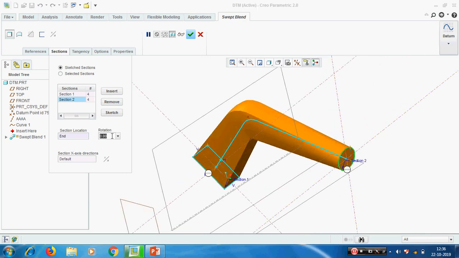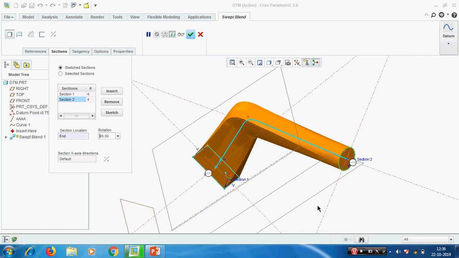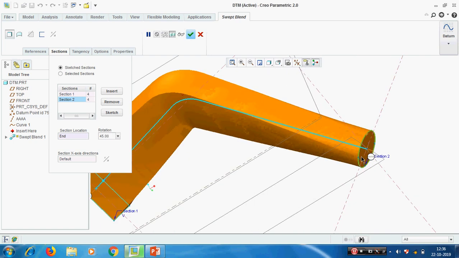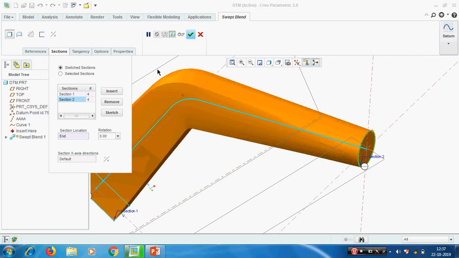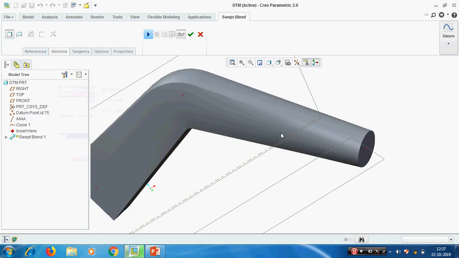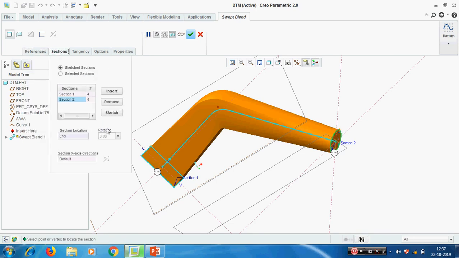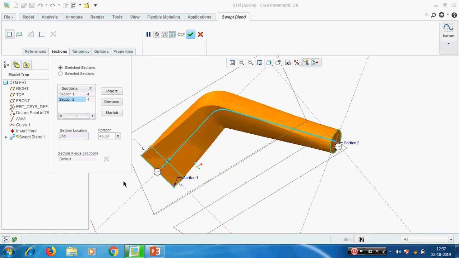I am giving one 45 degree. See, now you can see how the edge is rotated. Previously it was here, now it is rotated 45 degrees. See, I am giving 0. Preview. See, it will be like this. Now I am giving angle 45 degree. If we want, we can rotate also.